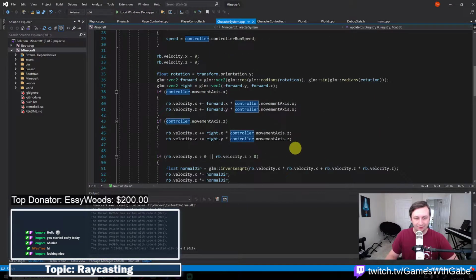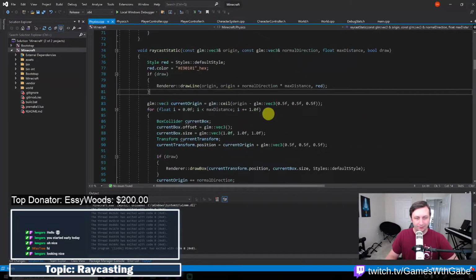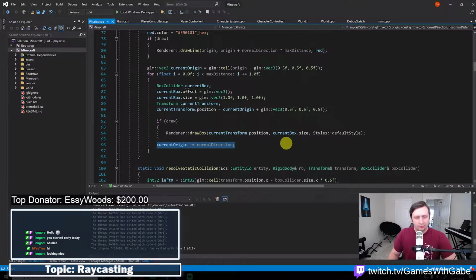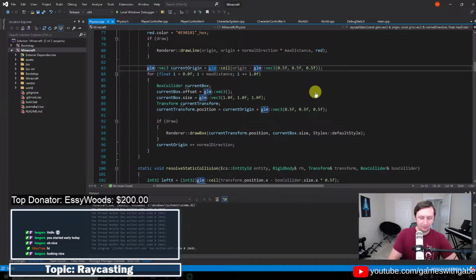So if we go into here, the physics, we're incrementing 1 unit in the normal direction, but I think we need to, after we do that, sort of do this whole thing again, just to make sure that we get that centered appropriately. So let's actually do this. We'll say this equals origin.